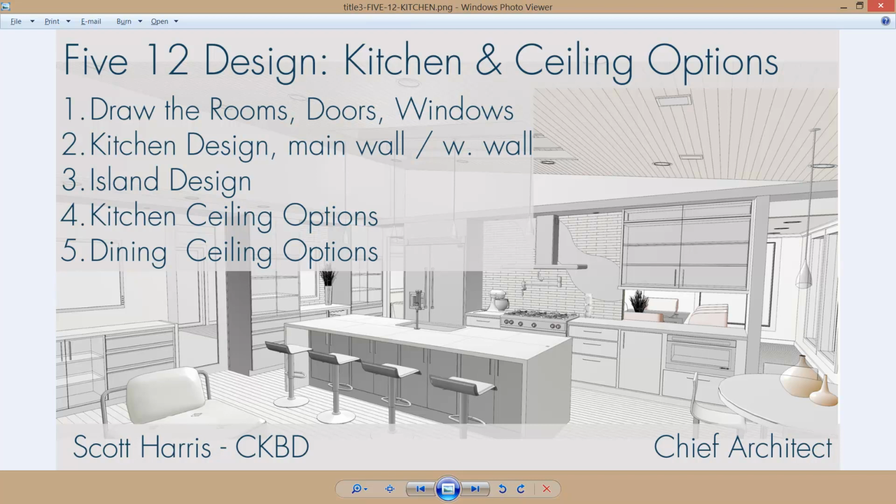With the 512 design, we've completed drawing the rooms, doors, and windows in the first segment of the video. The second segment of the video is going to be working on our main wall and our west wall. The main wall here you can see we'll create has the custom backsplash and pass-through cabinet. And then the west wall has a few different cabinets, entertainment area to begin with.